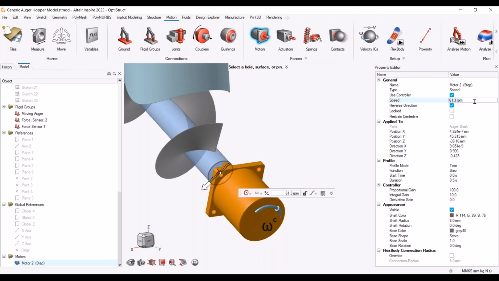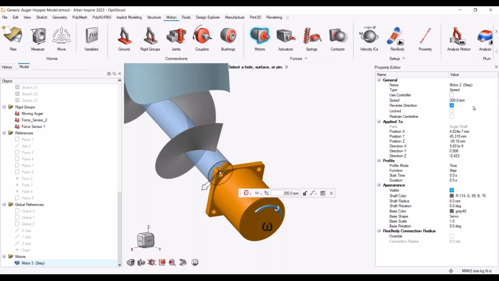Speed, we can leave it at 60 RPM or perhaps 200. This option of using a controller, if you use a controller, you would potentially be able to define the inputs of your PID control system. That's really not necessary in this case. I just want the speed to ramp up to our steady state speed and be held there. I'll maybe just save the model here as is.